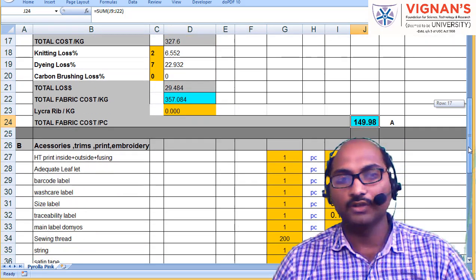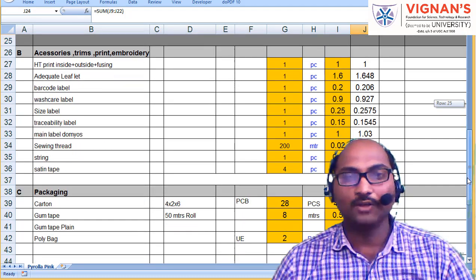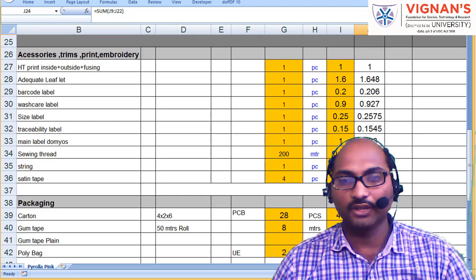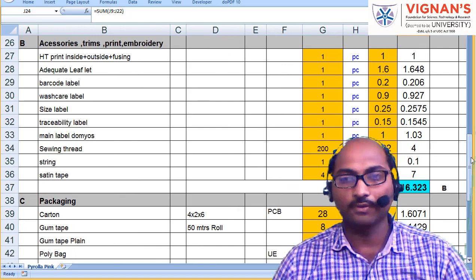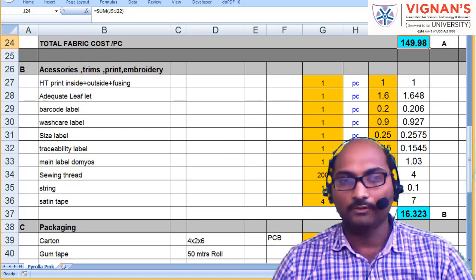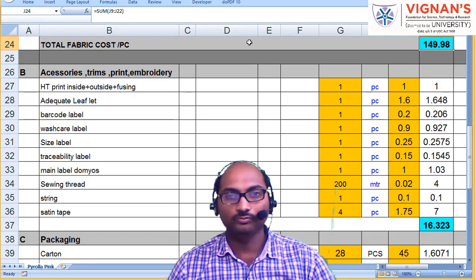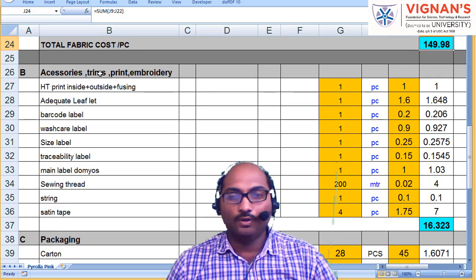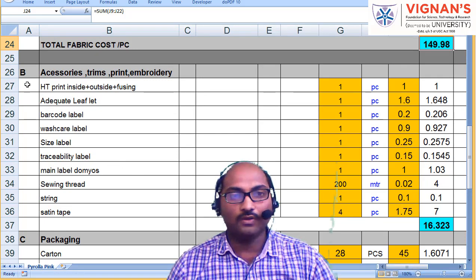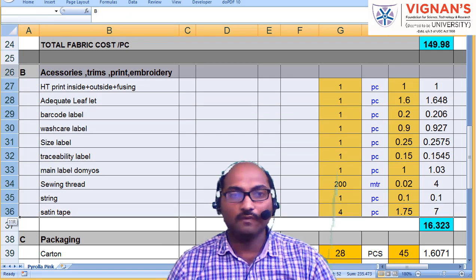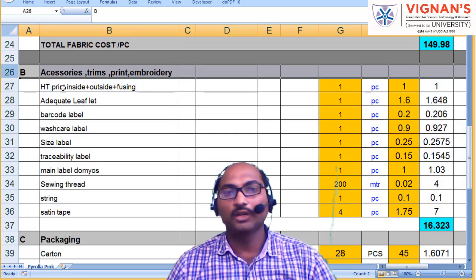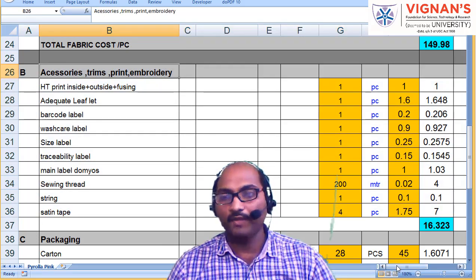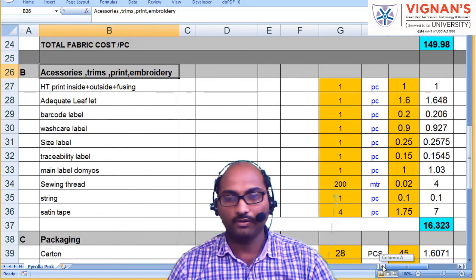The other ones are accessories, trims and embroidery, if any. I am just zooming in for your better understanding. Section B is nothing but the accessories, trims, and any print or other embroidery for t-shirts.